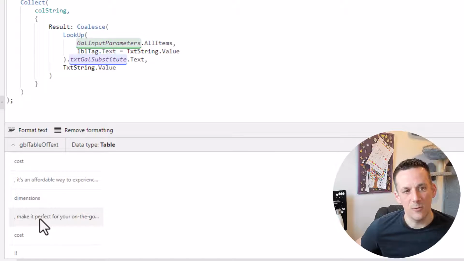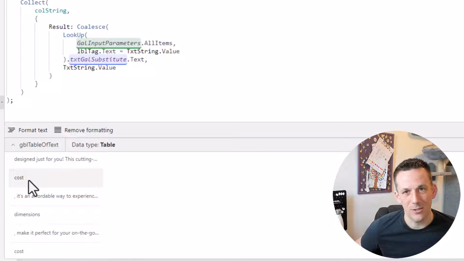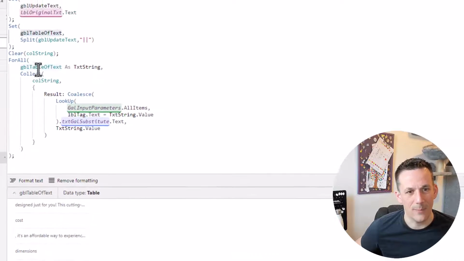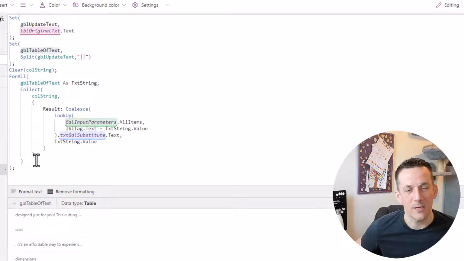What we're going to do in the next part of this expression is loop through all of these different rows in this table and look for any of the values that match the properties that we have. So cost and dimensions are, to me and you, very obvious that those are properties. If they match, we can replace them with the text that we provided in the text input. If they don't match, we'll simply keep the original text. That is what happens in the next part of our expression here.